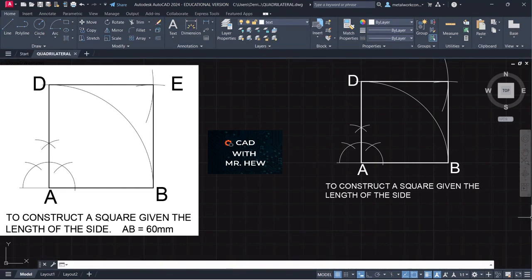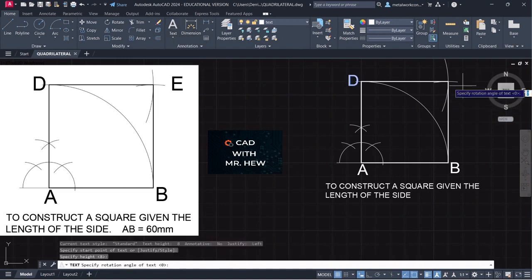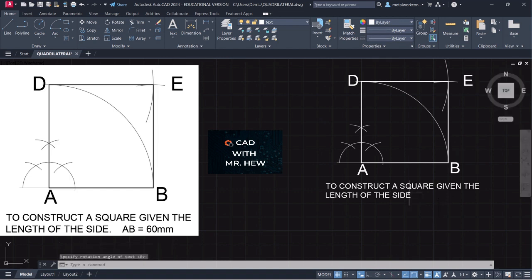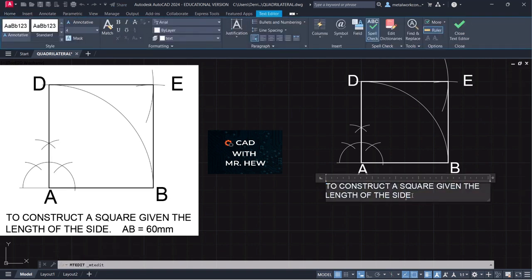All right, so we are going to label this corner C. So we're going to go to single line text. I'm going to click here. The height is going to be 8. Rotational angle 0. Capital letter E. All right. The next thing we're going to do, we're going to come down to here.